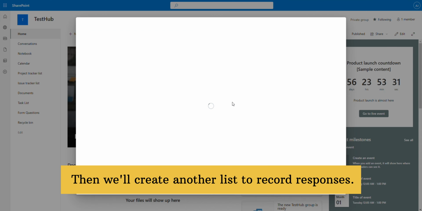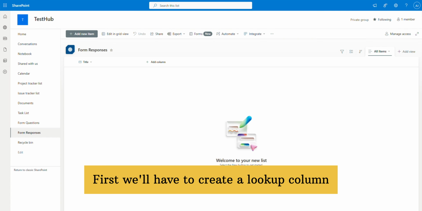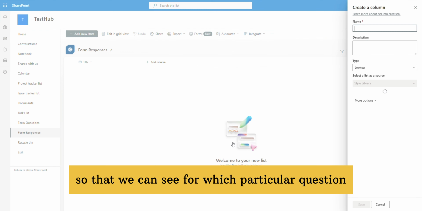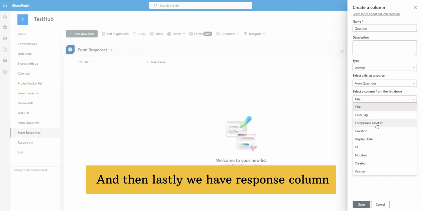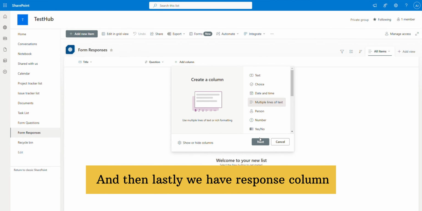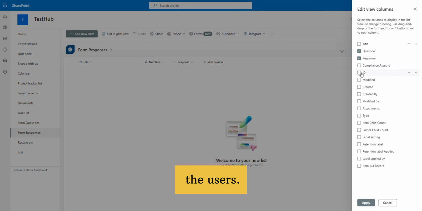Then we'll create another list to record responses. First, we'll have to create a lookup column so that we can see for which particular question the response was recorded. And then lastly, we have response column, which will hold the responses we receive from the users.